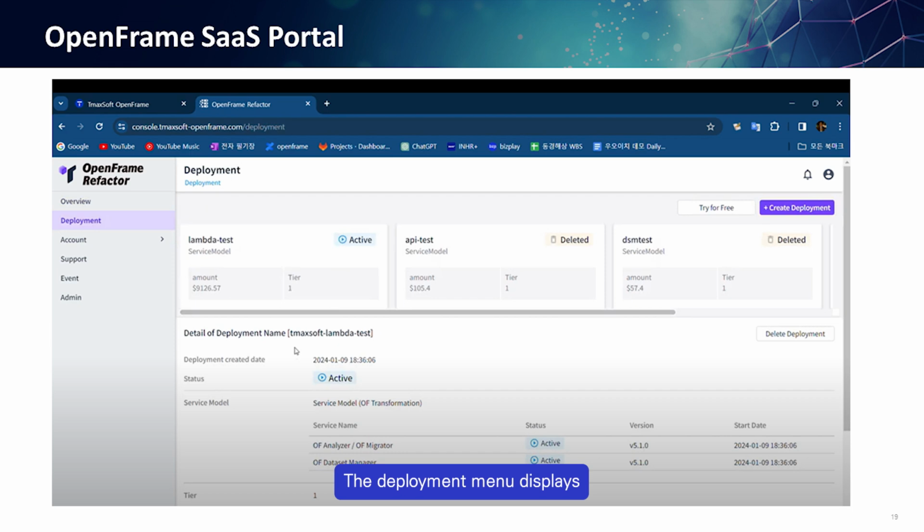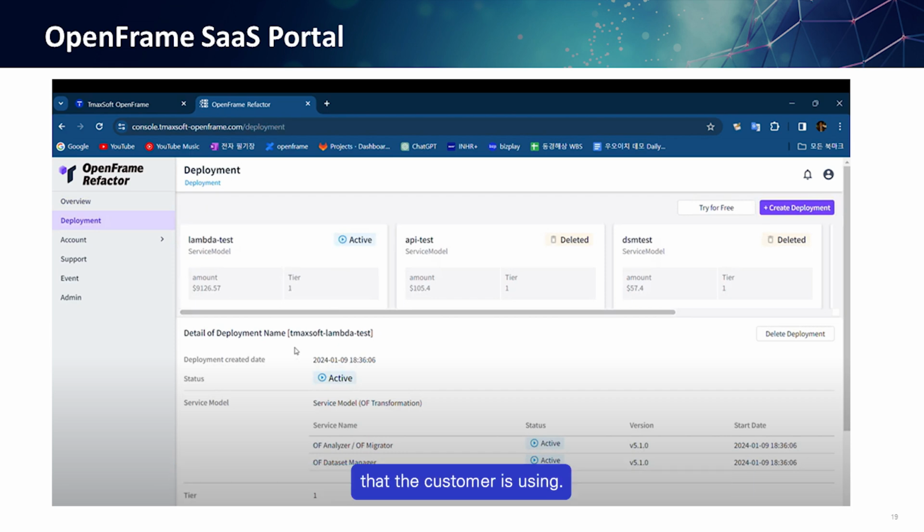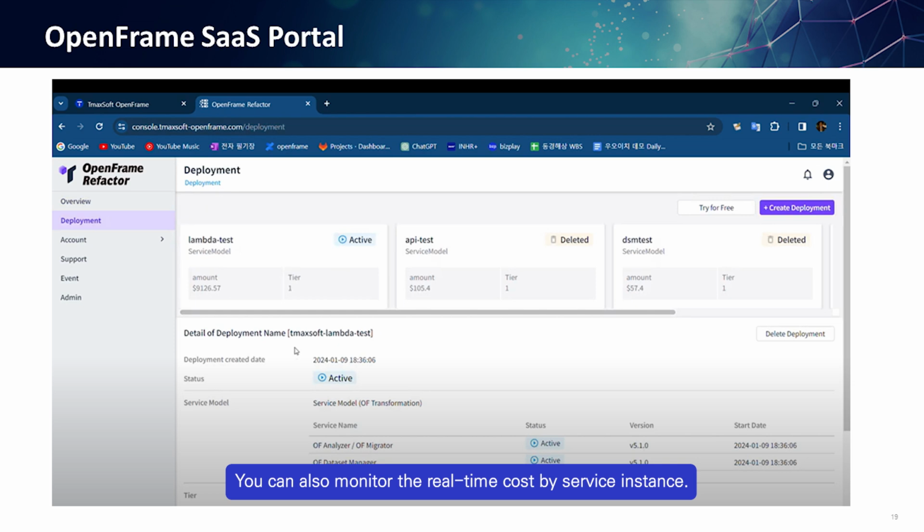The Deployment menu displays the current status of the service instances that the customer is using. As you see on the screen, one service instance is active, while 3 previously used instances are not currently in use and have been deleted. You can also monitor the real-time cost by service instance.